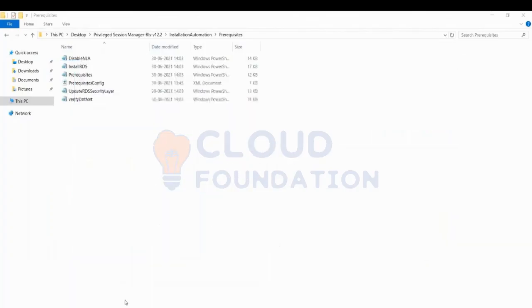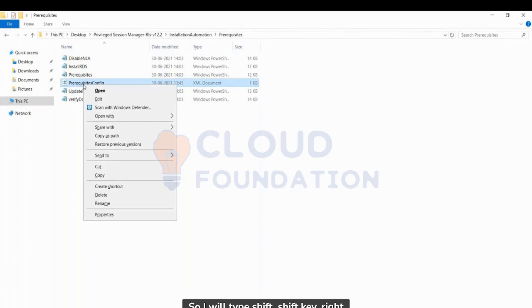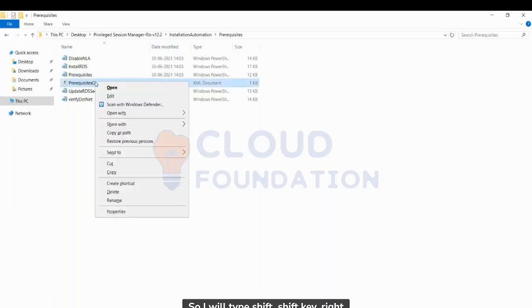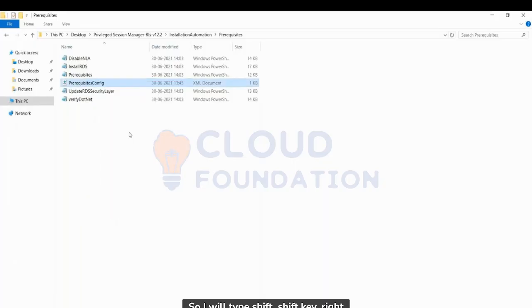Disable NLA, install RDS, update RDS security layer, verify .NET framework. So this is a part of the prerequisite that it will be doing. So this is a prerequisite configuration file. We need to copy the path of it. So I'll press the shift key, right click, copy as path. Go back.